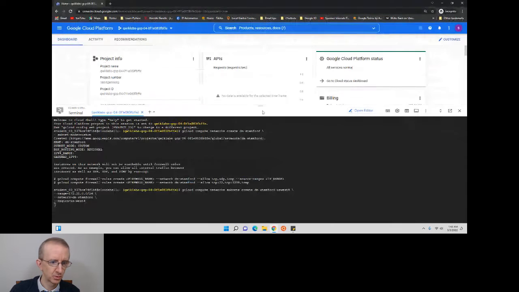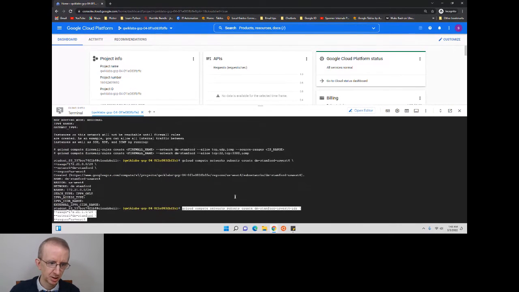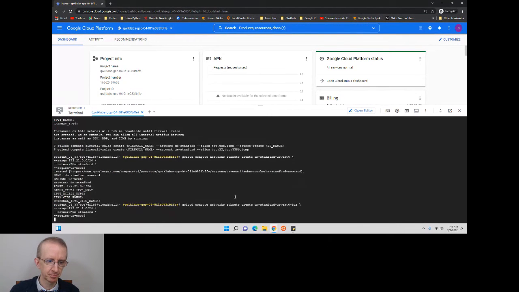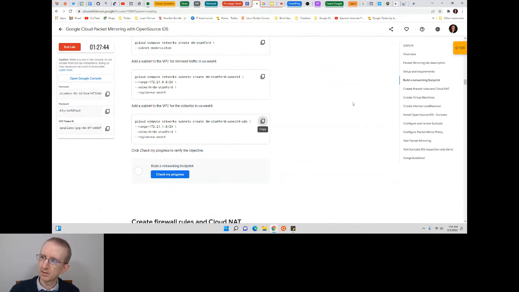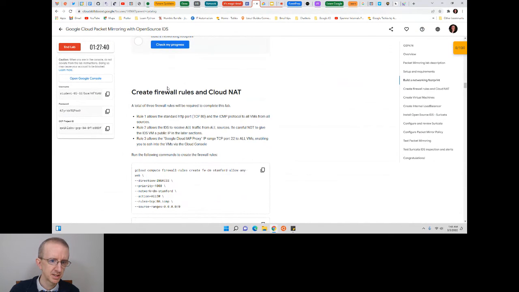So the network's been created, and now we're creating a subnet, and then we're going to create another subnet when this one is finished. Okay, paste that. Now, when that's done, then we'll be able to check our progress.